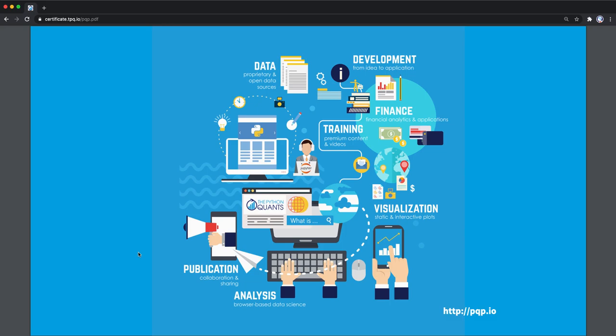The platform covers most important areas in data science and artificial intelligence. It is about data, about development, of course Python focused, of course also Python for financial data science. We provide our training premium content. On the platform, you can do static and interactive visualizations. Overall, it's browser-based data science, and you can also use the collaboration and sharing features of the platform.